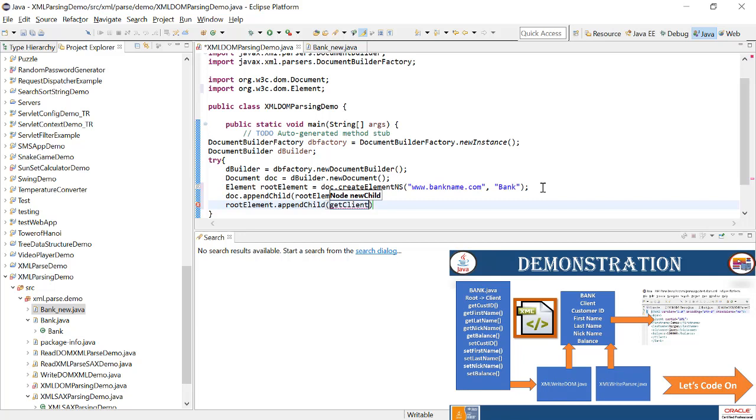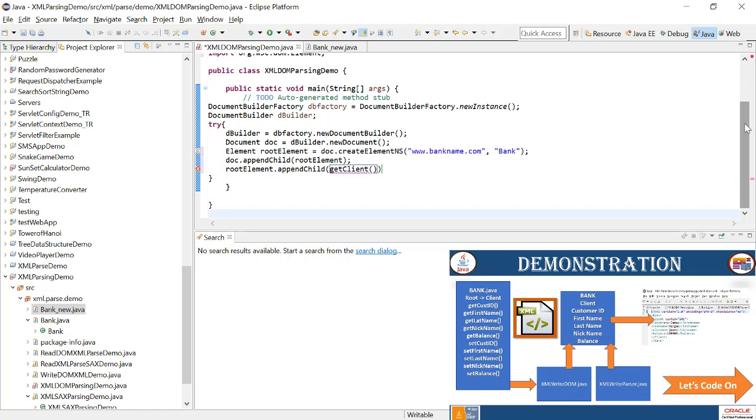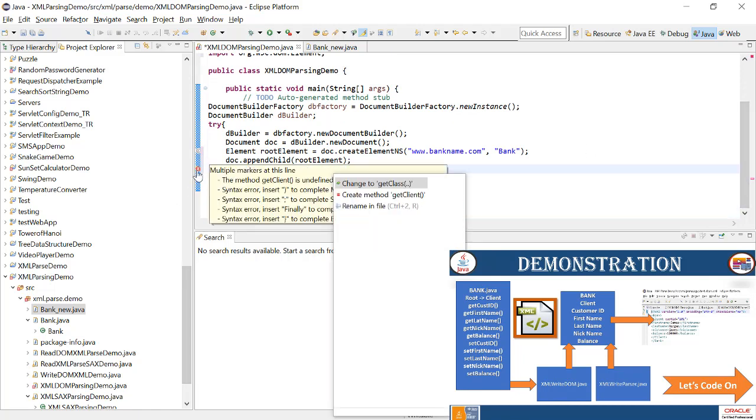Those client details are going to be returned from another method called get client. This is my design. You can have any other way in your application, this is just one kind of design. So get client, I'm going to have a declaration.